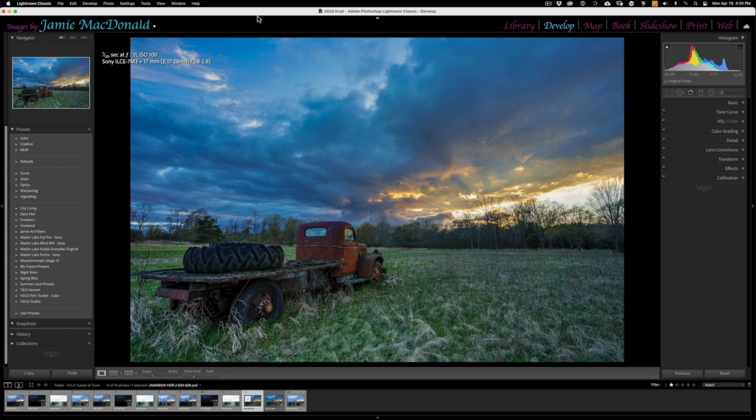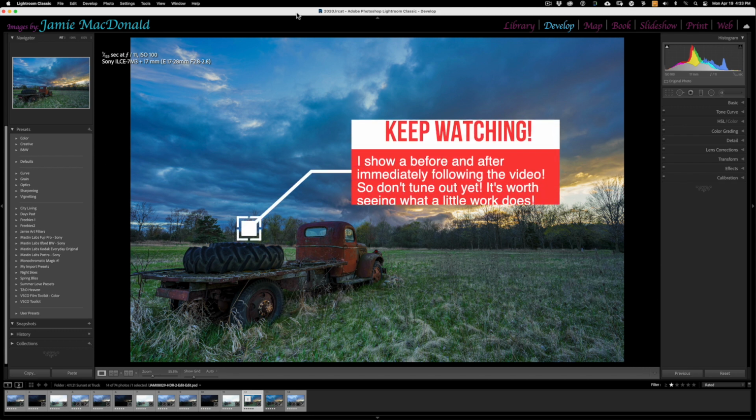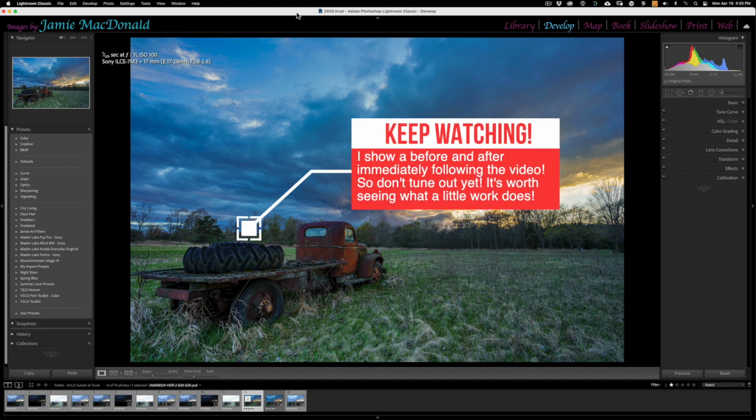So there you go, folks. That's just a quick run through of how I've edited one of my most recent favorite photos, one that got a lot of attention and love over on Flickr. And if you want to go check out that version over there, maybe compare it to this one, I'll leave my link to my Flickr account in the description below.